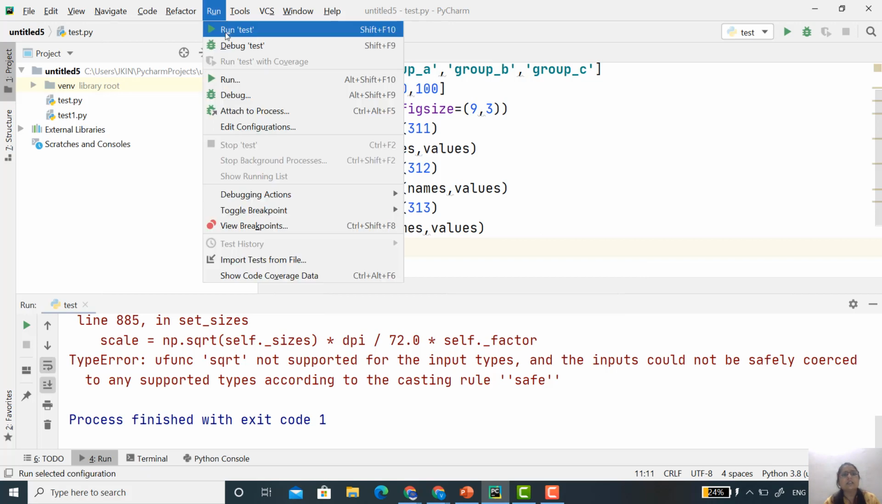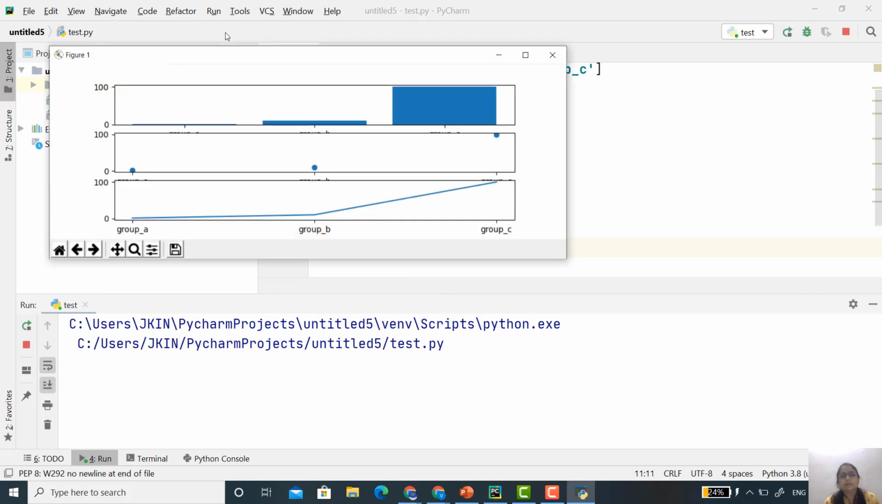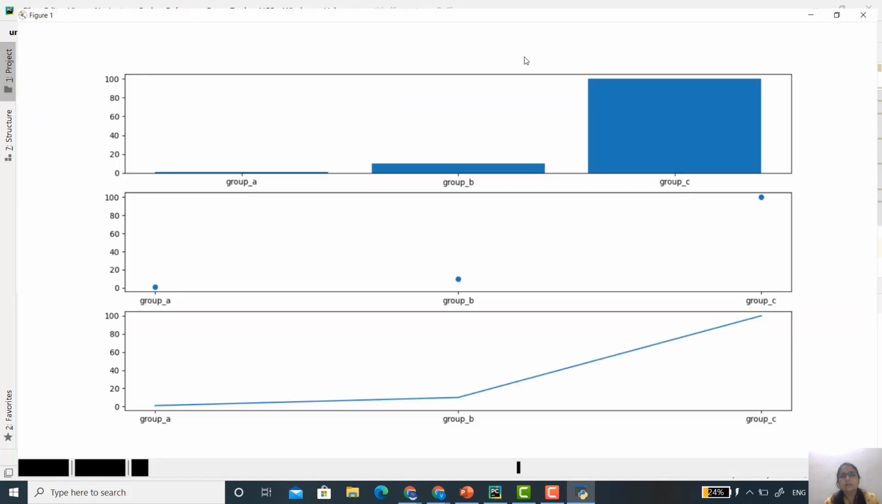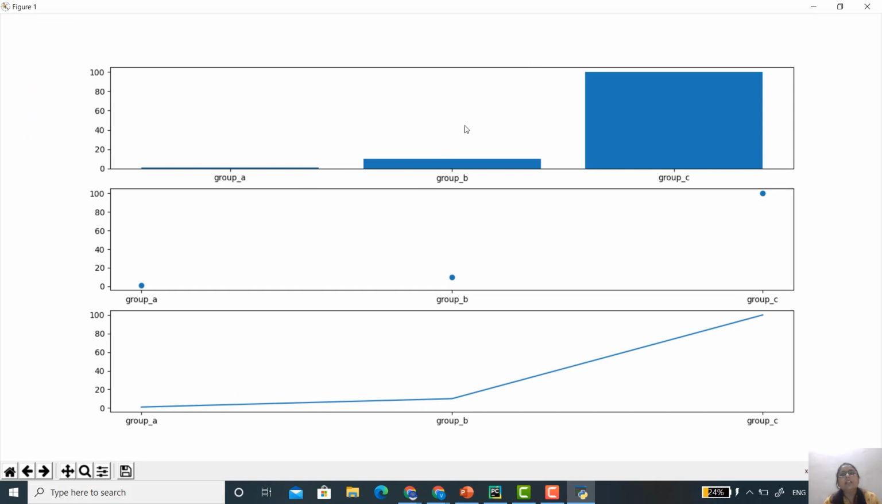Now I want to display this, so simply you have to use plot dot show. Let's run this code. See here, three different graphs are generated. The first graph represents a bar graph, the second is dots, and the third one is a line, because here we have specified bar, then scatter, and here we specified the simple plot, which gives a line.